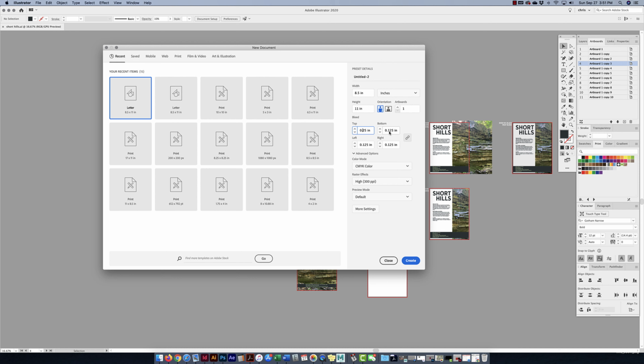And that gives the printer a little bit extra space when we're talking about cutting things up and making sure they fit properly on the paper. But we're going to talk about that in just a second. So because this one's 8.5 by 11, I'm going to have 1/8 of an inch, 0.125 inches, and I'm good to go. I'm just going to say create.